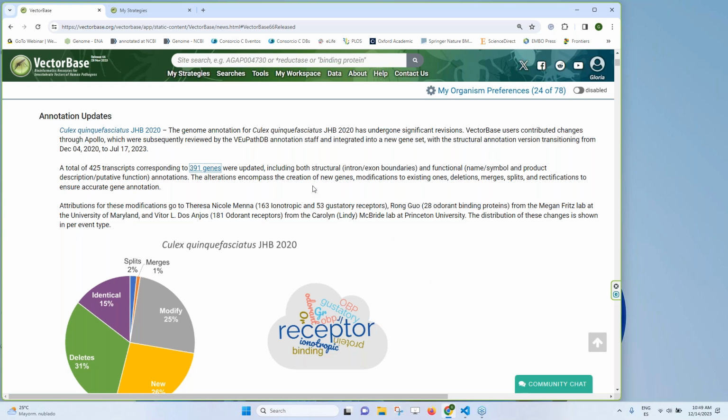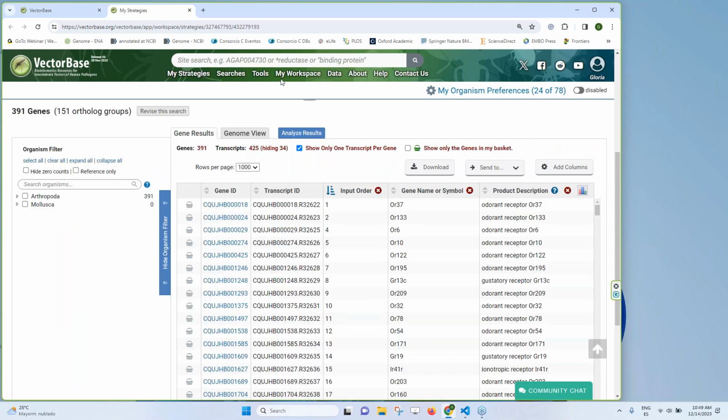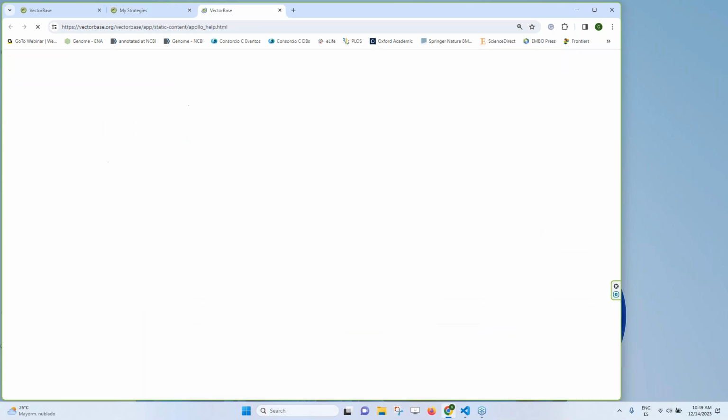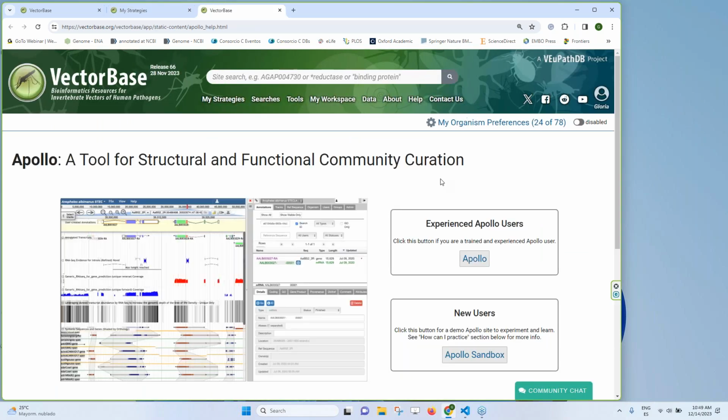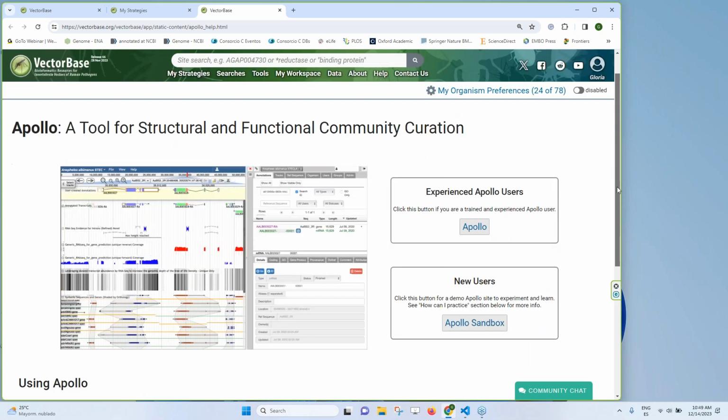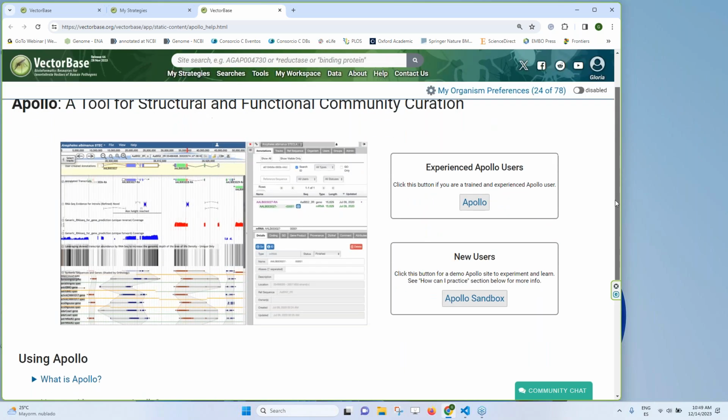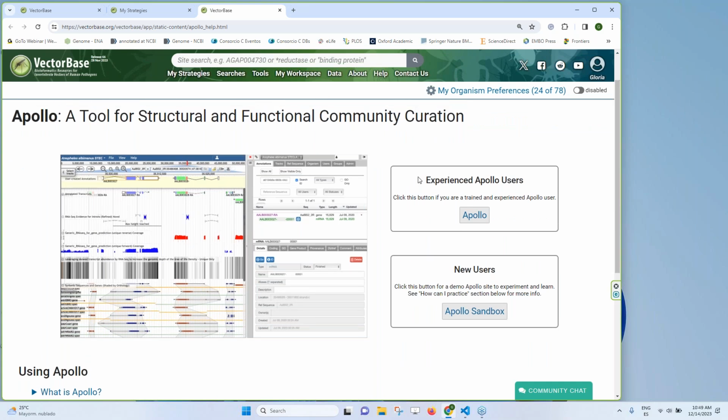And this gives me the point to talk about Apollo. So if you come to Tools, Apollo, this is the tool that people use to share those annotations with us. And this page is now different if you are familiar with it. Here you can get an image of what to expect from Apollo, how it looks with the RNA-seq evidence, the orthology, and the gene models that you can modify. If you are already an experienced user, click here.